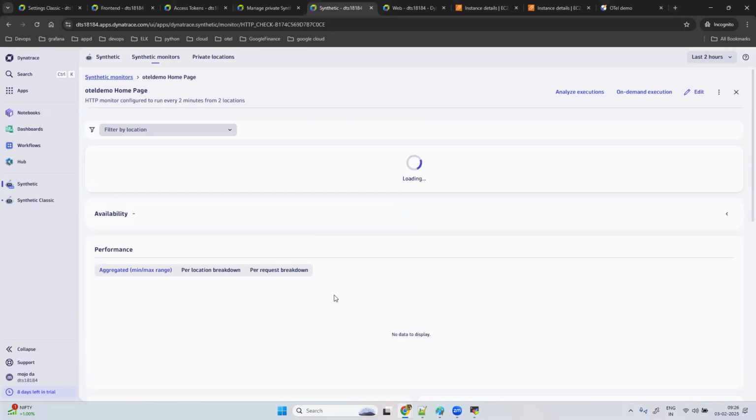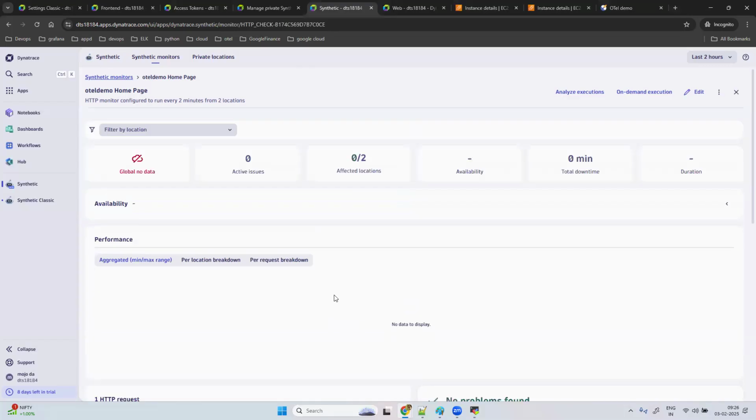that it is available in that tenant, in the older UI. So still we don't have data. Wait for 2 minutes, because we have configured it to run every 2 minutes.